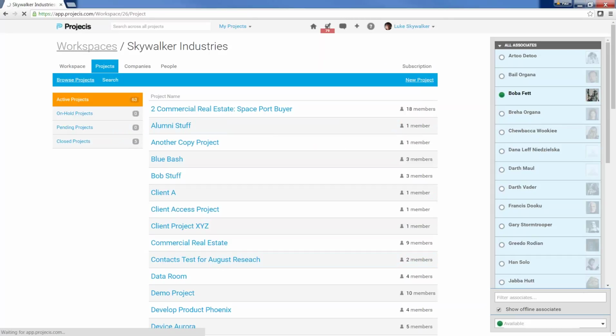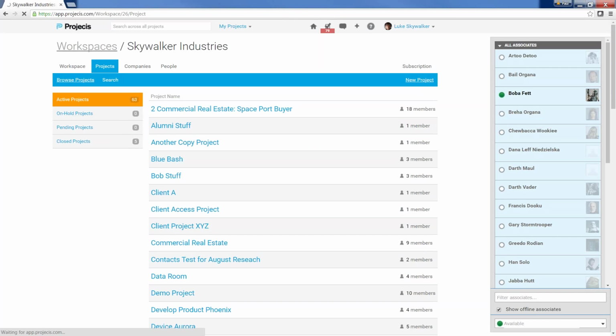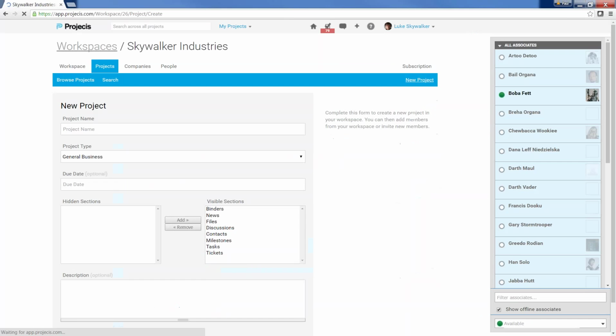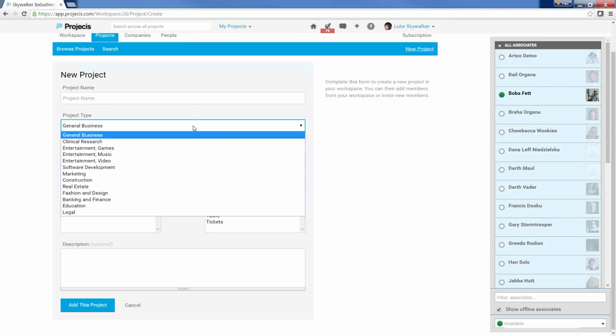Once I click on New Project, a form will appear. I have a lot of things open within the system, so it might take a second. All I do is click on project name, enter the project name, select the business type. Now this is an important aspect of Projecis. When you create a project, you should take time and determine what business type is appropriate for you. Because once you select that business type, it pre-populates a lot of the pull-down menus within Projecis.